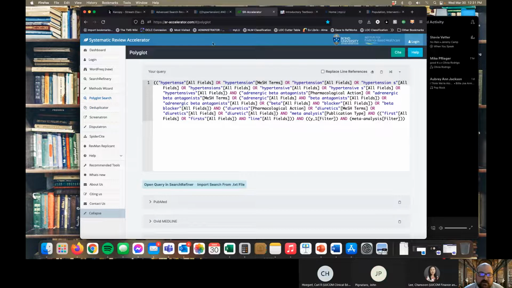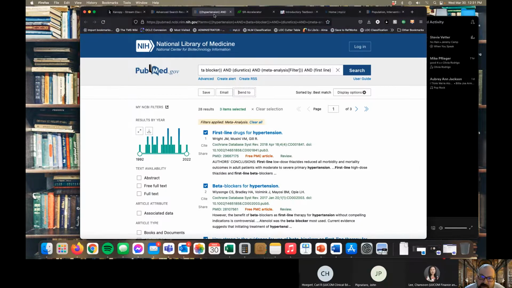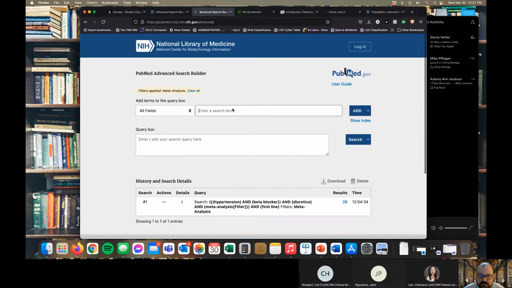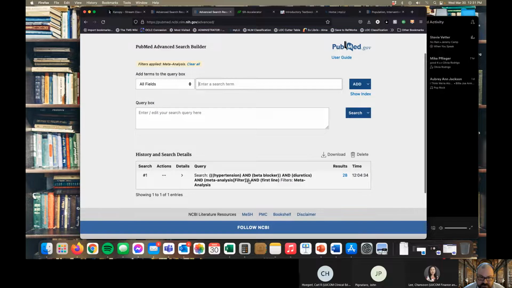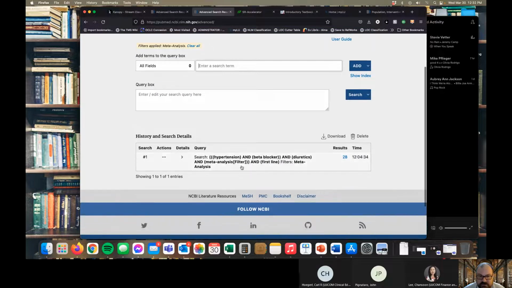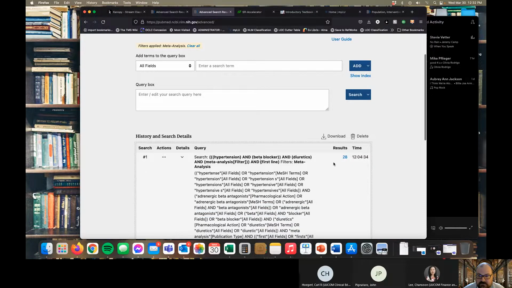But just as an example, if you've ever done research in PubMed, like if you've used our link for PubMed and you've built an advanced search, this might look familiar to you. This is one of the queries that I built in PubMed for searching for hypertension with the Boolean operators and beta blocker and diuretics, and I used the filter for meta-analysis and first line and filtered it out by meta-analysis, and we can see that it has found 28 hits in the database using this advanced search.